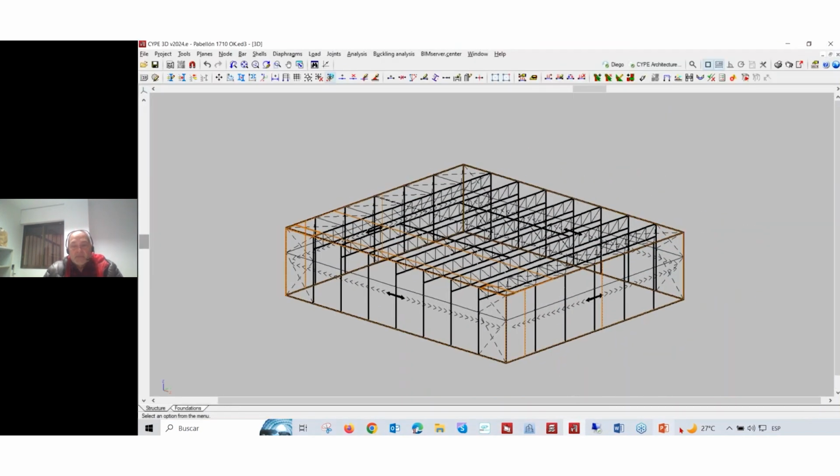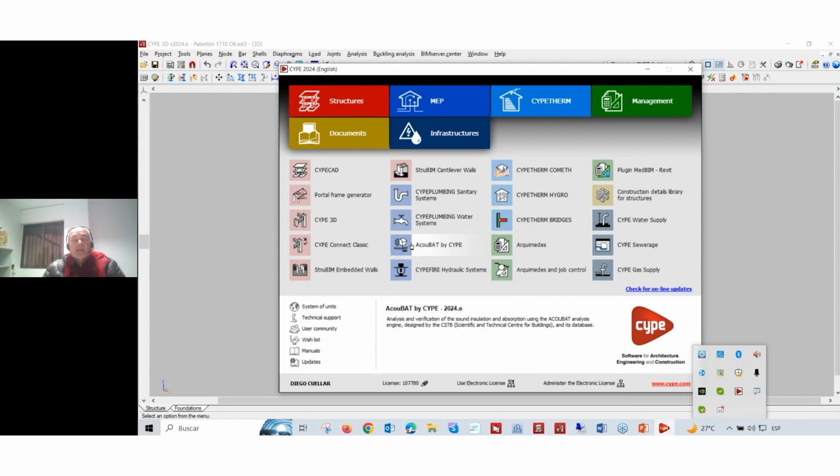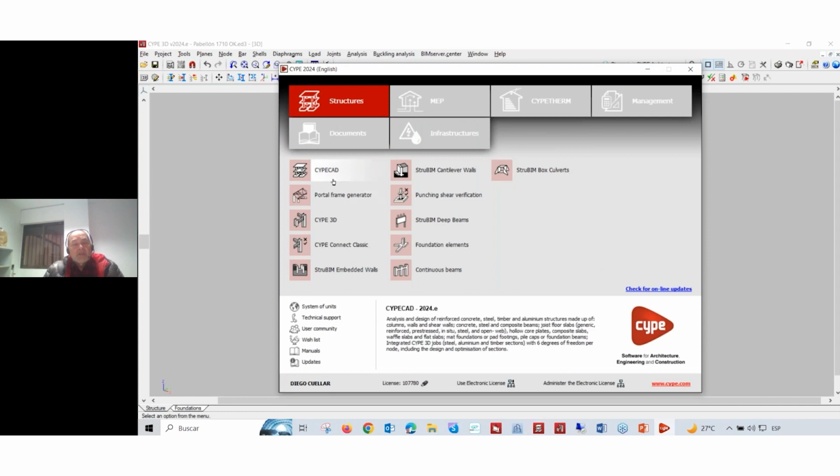What is missing here is only one thing. I'm going to show you just one way. This is the main screen. About the structural part, we have three main programs: CypeCAD for concrete, Cype3D for steel, but you can also do steel in CypeCAD, because we were working with the model and I did just one column in steel. Cype3D is meant to work in space, more or less like a dome, a very fancy structure. You can do whatever you want, even a building. It's possible to work in Cype3D.